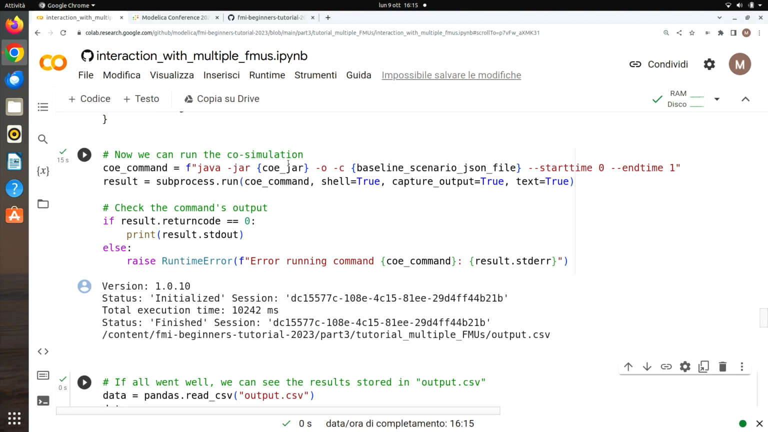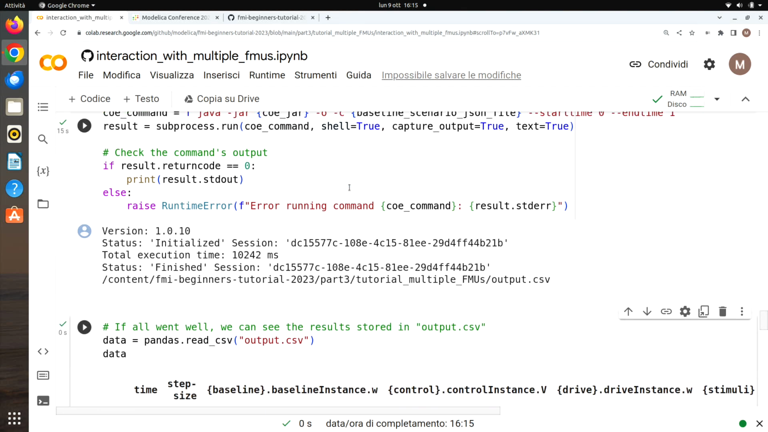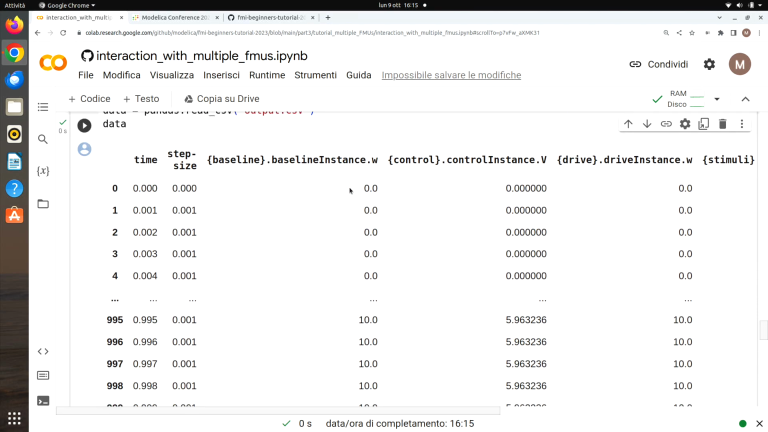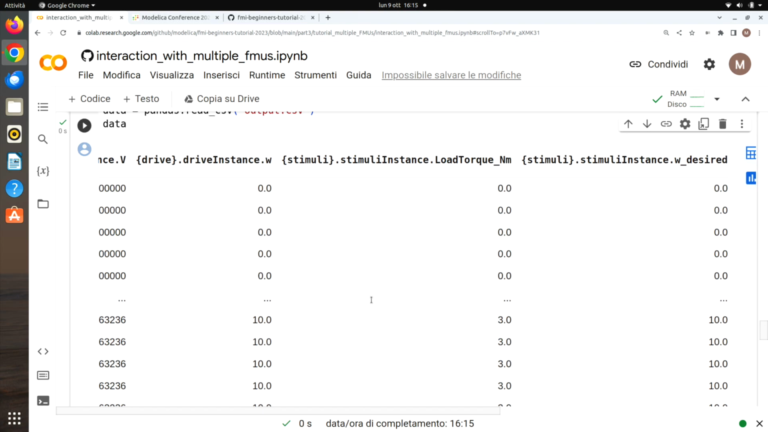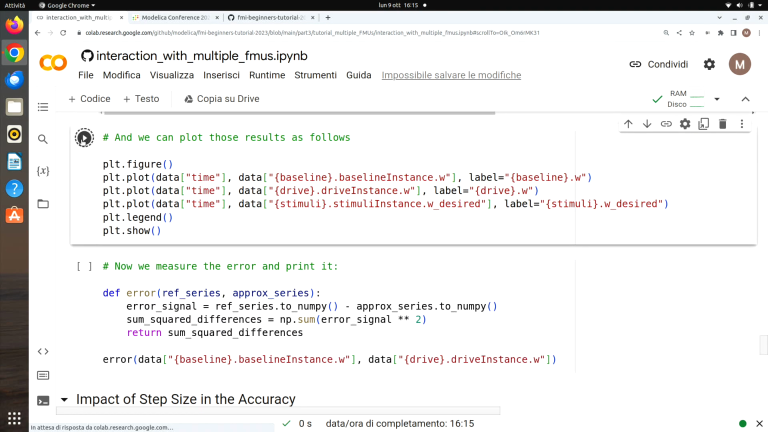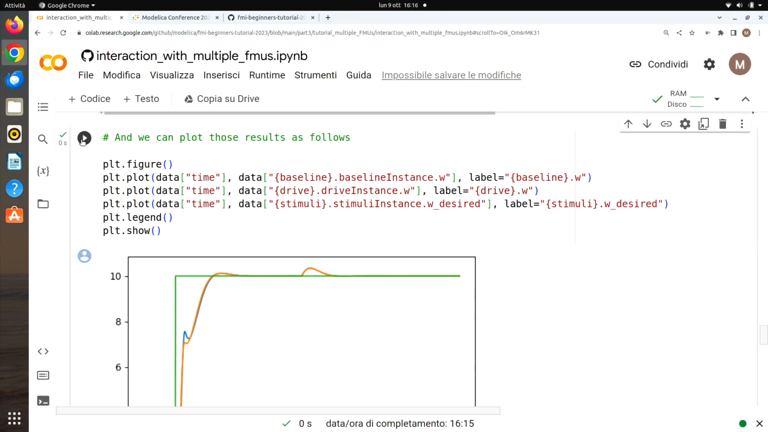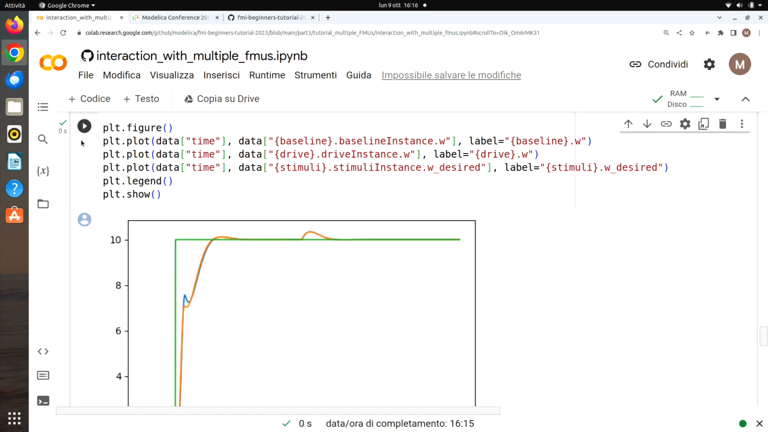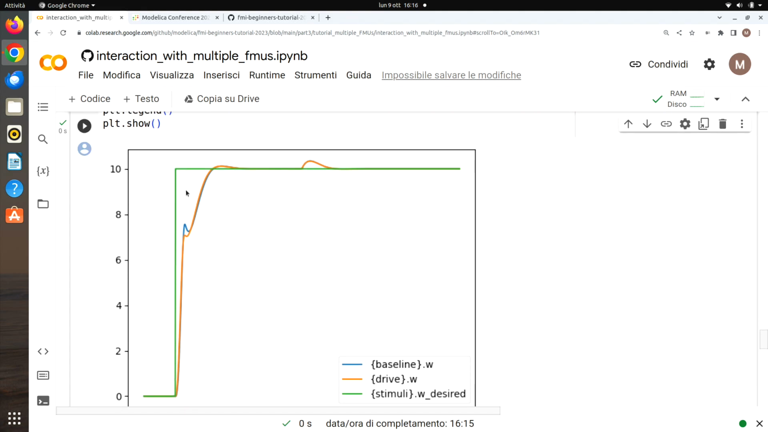Of course, it is possible from the command line to choose a different file. Output.csv is the default choice for saving the results. There is an option that allows you to change the name of the output file if you want to keep trace of all your co-simulations. So now we have the CSV of the whole simulation. We can plot the difference between the baseline and the decoupled scenario.